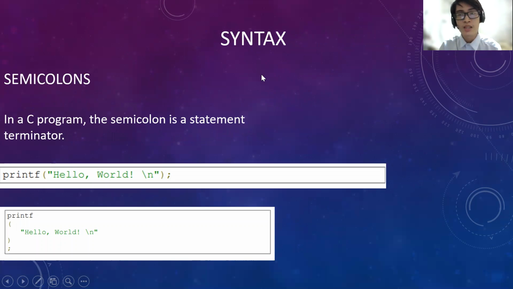Syntax. Kapag sinabi nating syntax, these are the grammatical rules of a particular programming language. Semicolons. So, C language, we have a rule that we have to end every statement with a semicolon. So, in a C program, the semicolon is a statement terminator. So, we have here two examples. This is a print function, hello world. Then, at the end of this statement, you can see the semicolon itself. So the semicolon signifies the end of a statement.